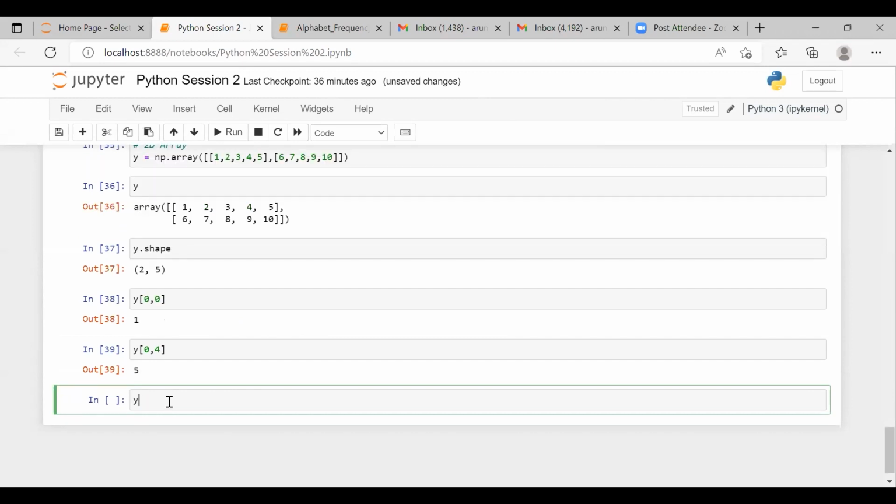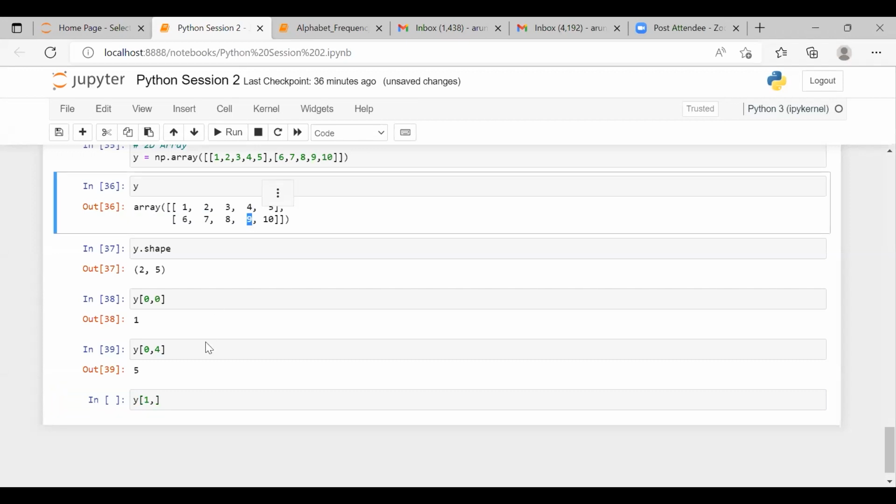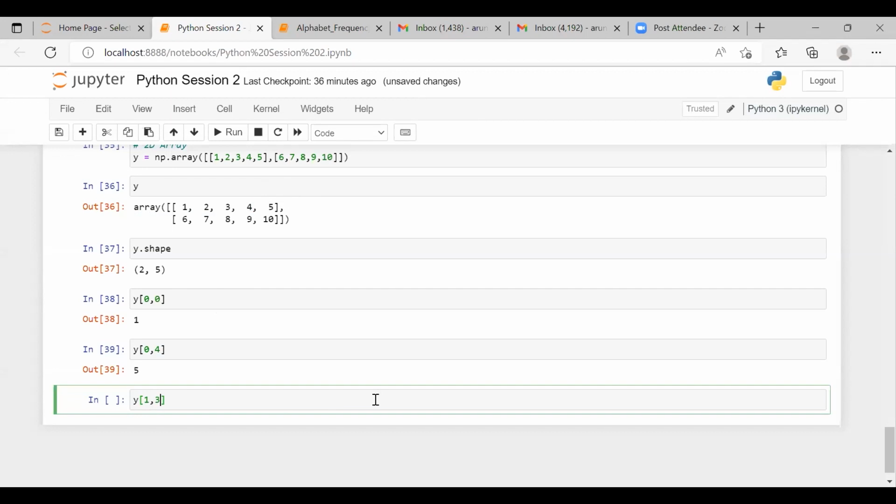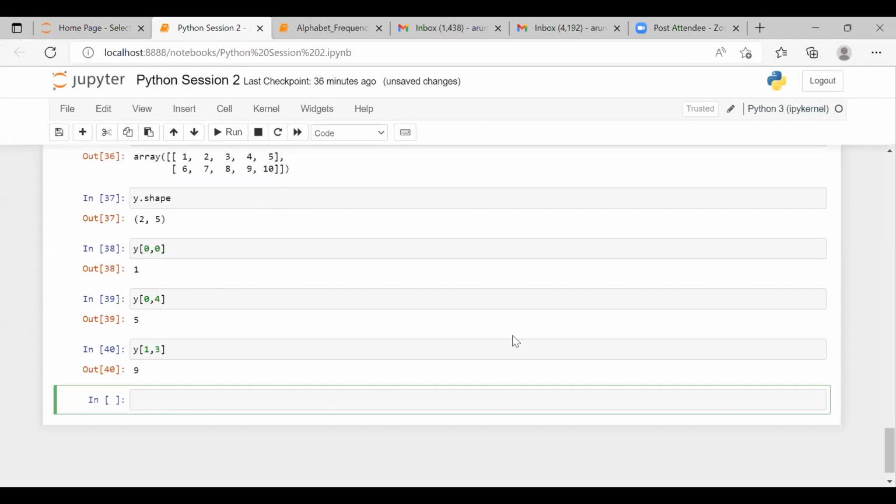And similarly, if you have 1, which means the second row, and then I pass 3, this will be this element here, 9. Since the index varies like this, 1, 3 will be my 9. So in this way, you can extract an element from this array.